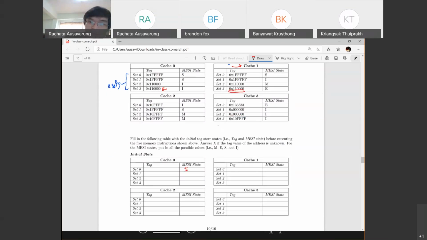Oh, my bad. Wrong box. We are looking at set 3. So invalidated state here, with the same tag, 0x110000. Over here, you don't care because you just brought in this cache block. You only read it, so you don't know what the tag is because it's a previous cache block, and this can be in any of the states because it's a different cache block. It is the first time you bring this cache block into set 3.